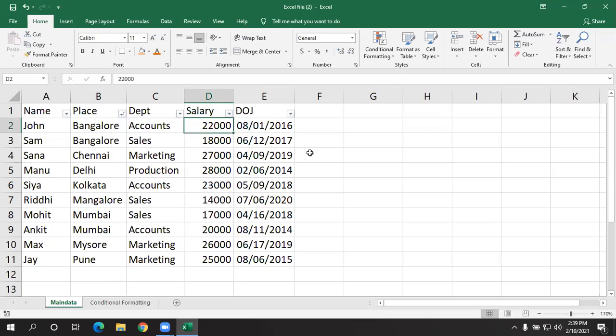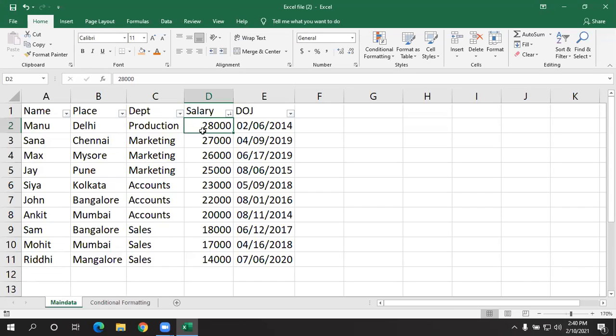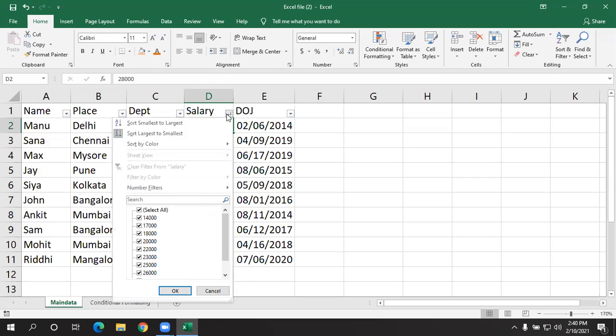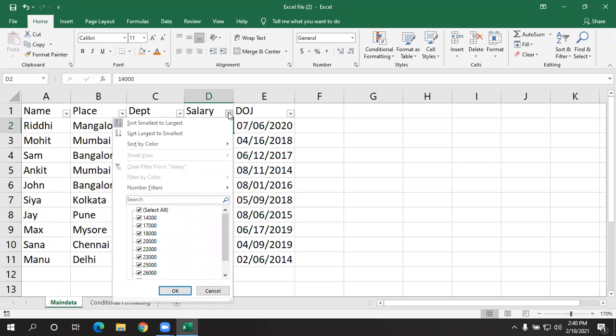Now I want to view the records of those employees. I want to arrange this in such a manner that whoever is earning the highest salary, that has to display first, and then the lowest should be displayed last. That means highest to lowest. Click on the salary filter, select largest to smallest. If I want to see lowest to highest salary, click on this and then select what? Smallest to largest.